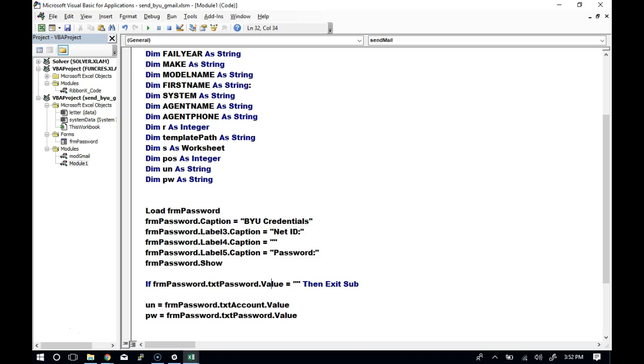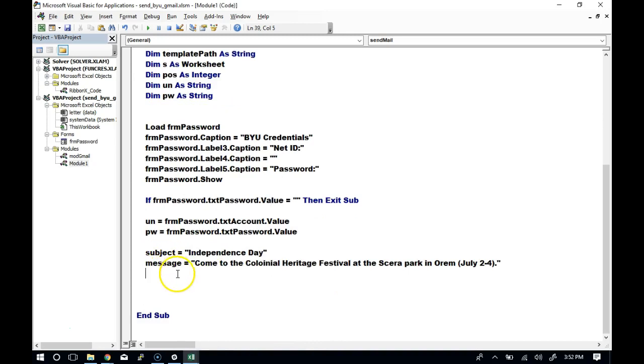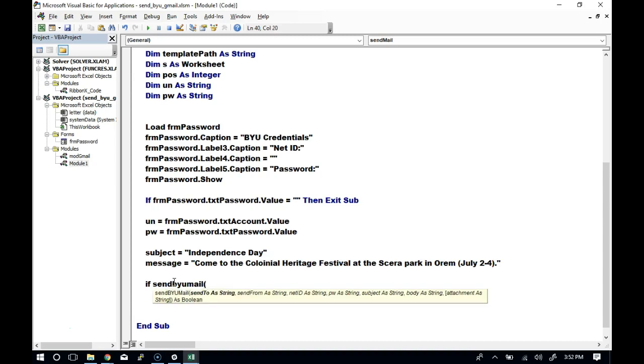In fact, now we've got a message, so let's go ahead and try to send it. We've got a subject, we've got a message, so I'm ready now to send a BYU mail. Let me put in an if statement. If send to BYU, because remember, it's a Boolean function. It returns true or false if it's successful. I'd like to be able to see which one happens. If send BYU mail, open parenthesis, send to.